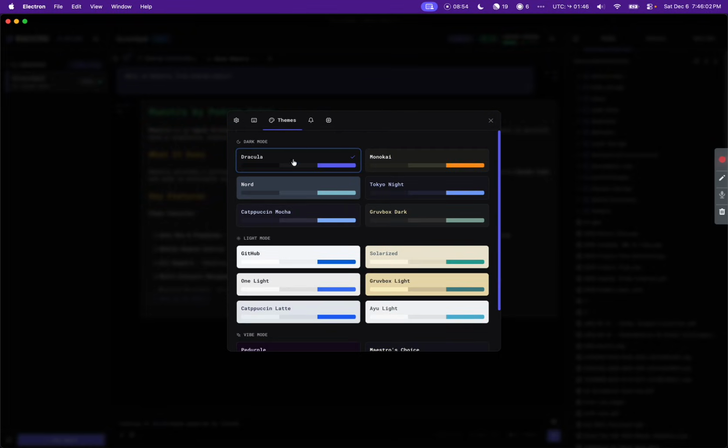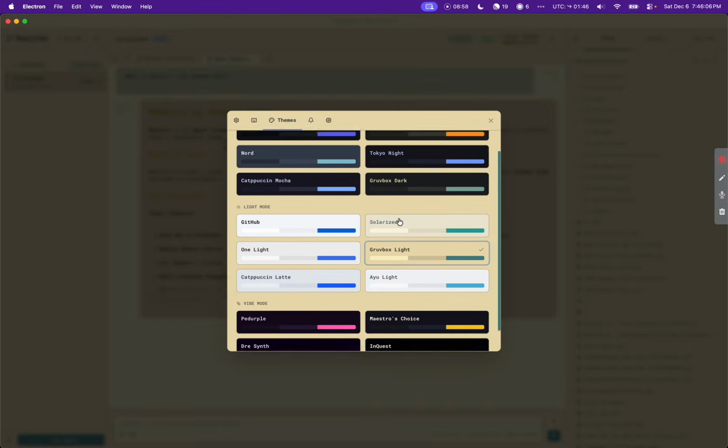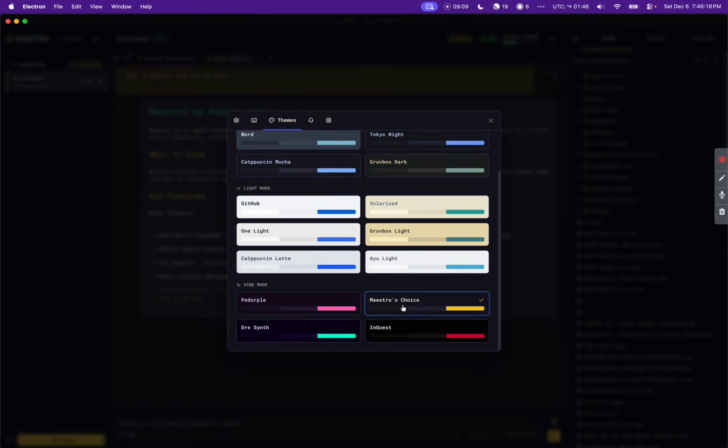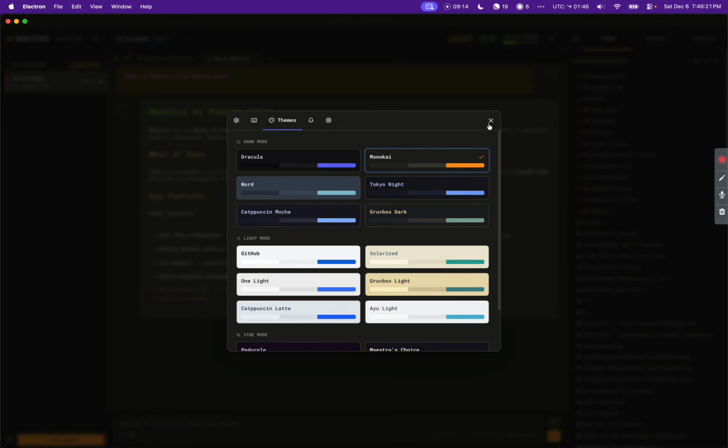We've got themes. So there's dark modes, there's light modes, and there's some special modes. Purple is my favorite choice. Purple is my favorite color. I'm wearing a purple shirt right now. This is one that Maestro chose for itself. Let's go to Monokai for the rest of this demo.